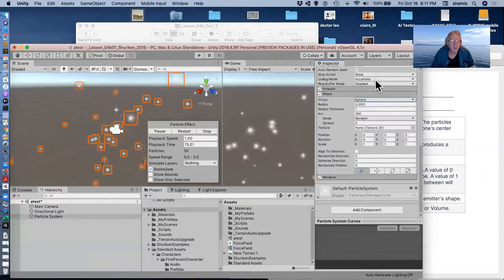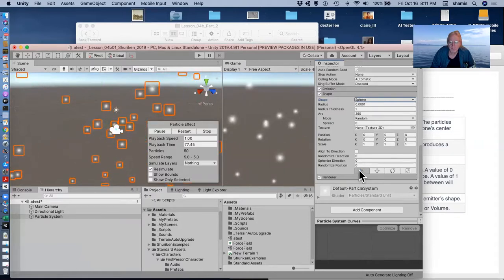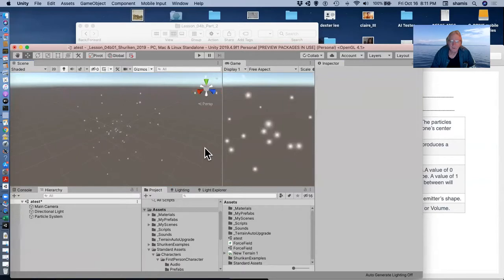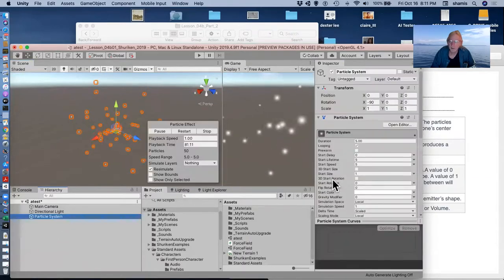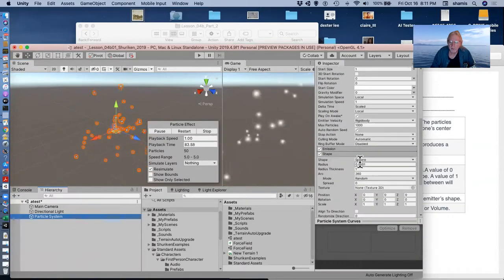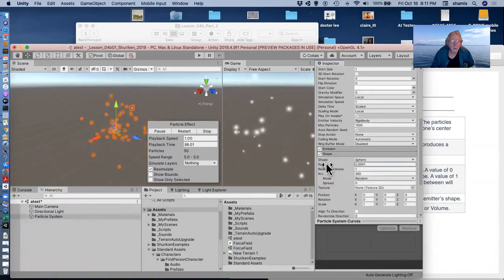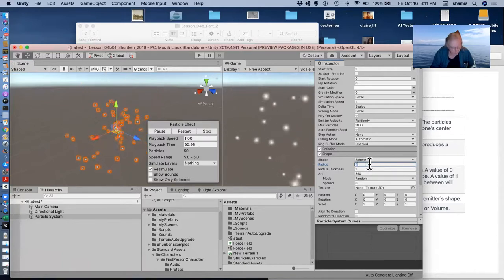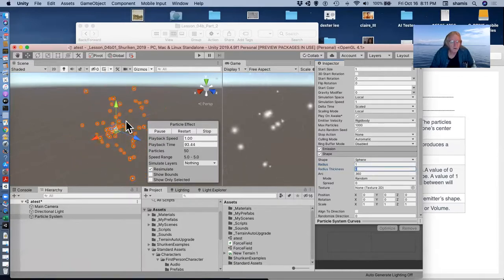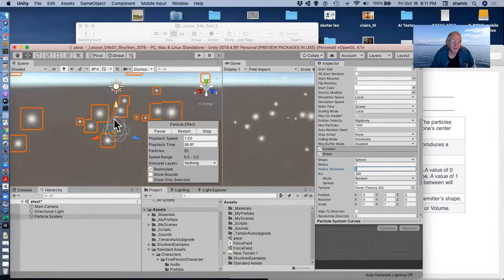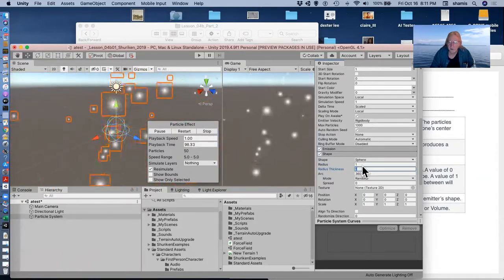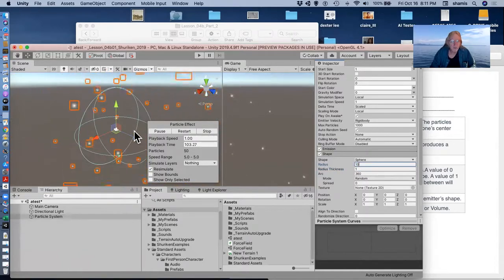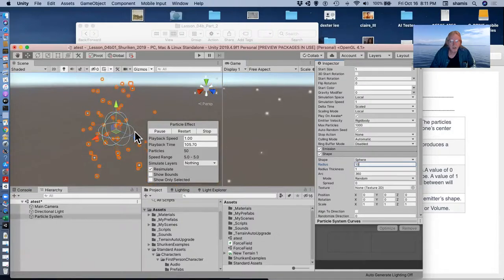A sphere emits from, in this case, well, the sphere has a radius of 0, so it's not a very big sphere. Make it a sphere of radius 1. And now we're being emitted from inside that sphere. If I make that 10, now we're being emitted from inside that sphere.